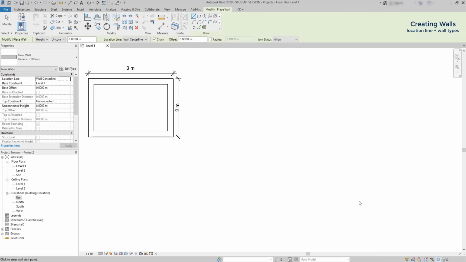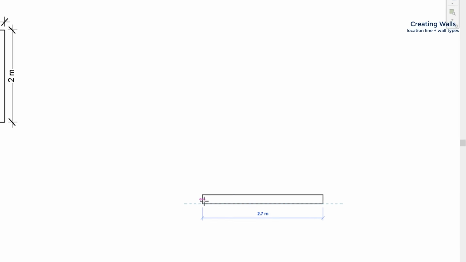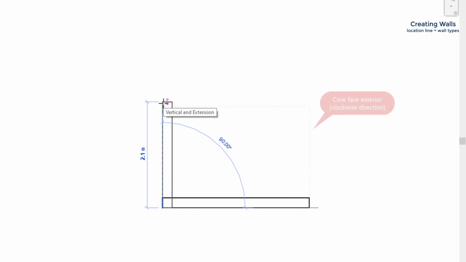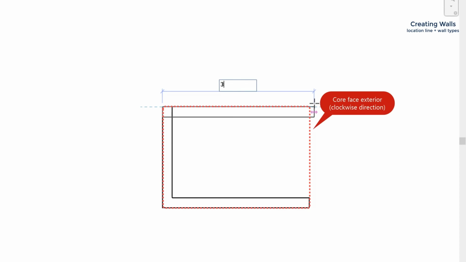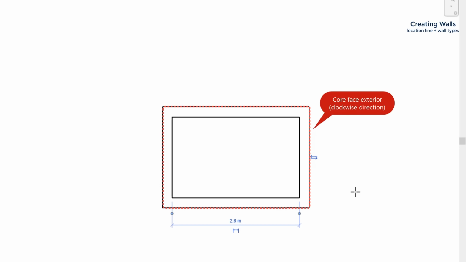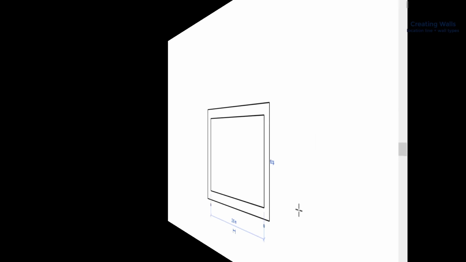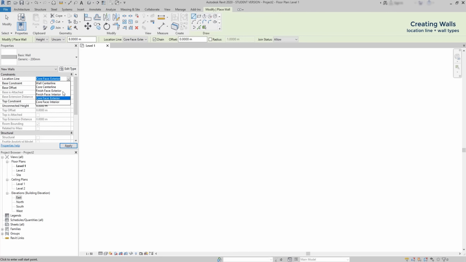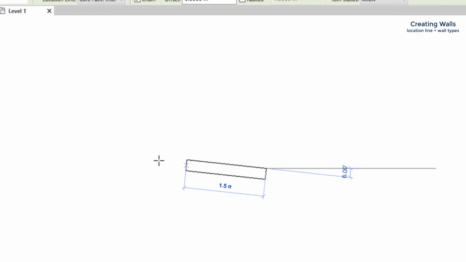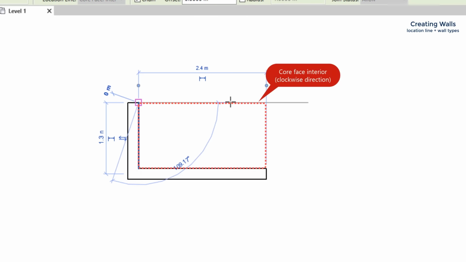Here, I have these walls with external dimensions. If I click on the Location Line tab, I can see these different options. I will explain to you after, but for now, I switch to Core Face Exterior. Basically, the location line is located on the external side when I draw clockwise. If I select Core Face Interior, the location line appears on the internal side when drawing in the same direction.